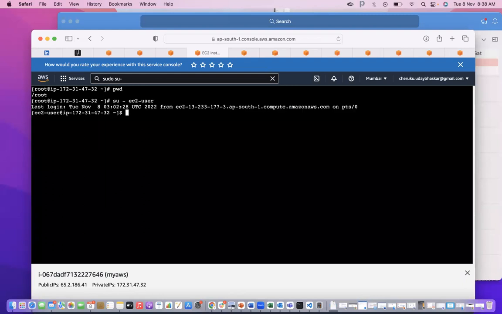The normal user's home directory is going to be under /home. So you see, this is the normal user. Something like ec2-user is a normal user, and I get the dollar privilege mode. Root is the superuser, and I get the hash privilege, right?